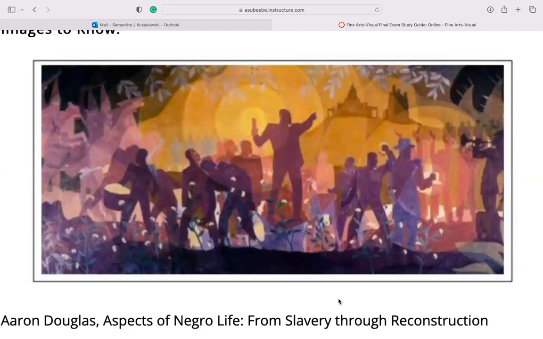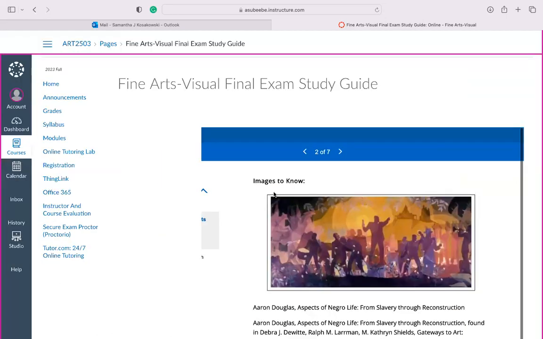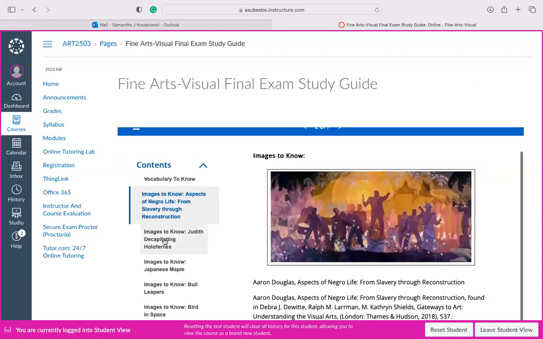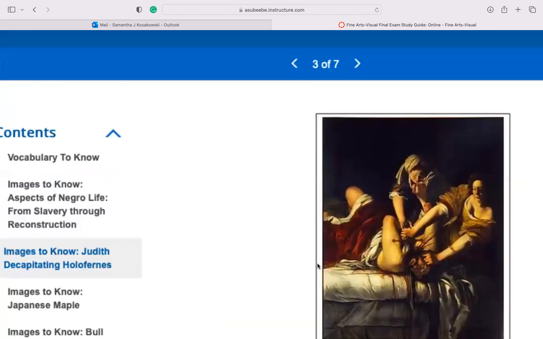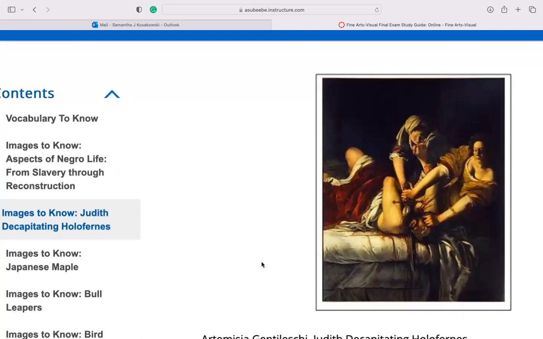You have Artemisia Gentileschi, who has Judith decapitating Holofernes, which is also an incredible work of art that you can easily talk about the symbolism, the meaning behind it, the storytelling, and how this is even a representation of things like feminism. So again, talk about what you feel comfortable with. You make that decision on how you want your essay to be.